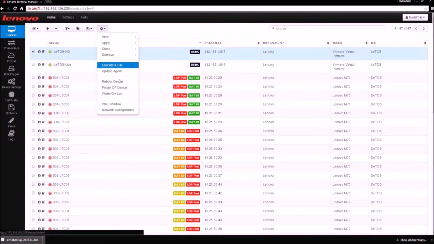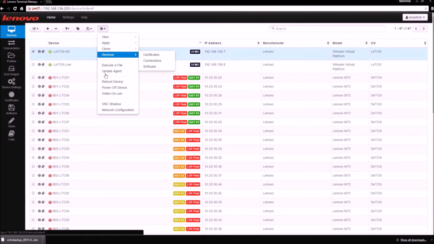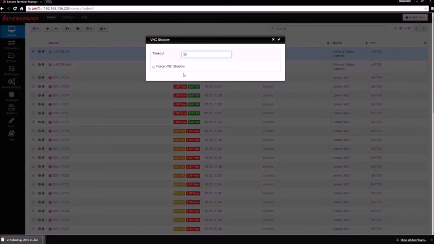From this window, we can also see network configuration of thin client devices, and we can modify these options as necessary. The LTM server also includes the ability for us to VNC shadow to a thin client device directly from the web interface.